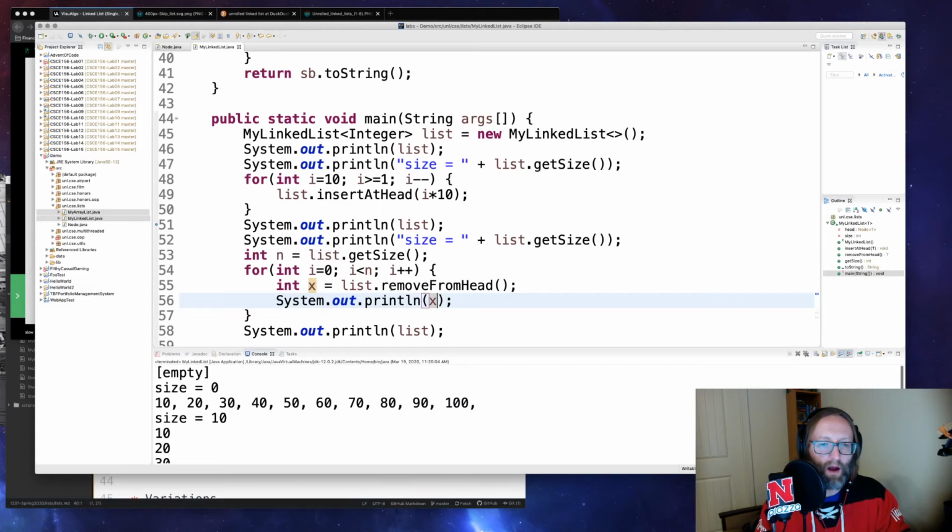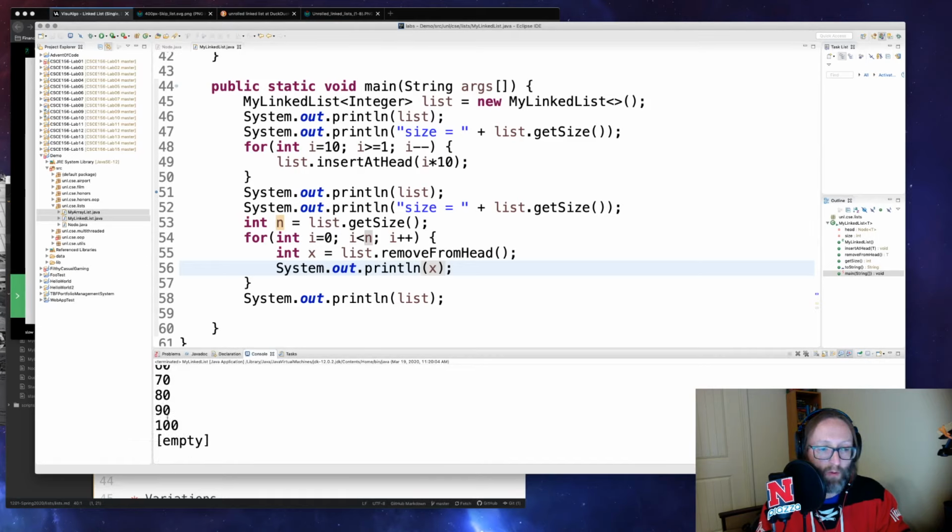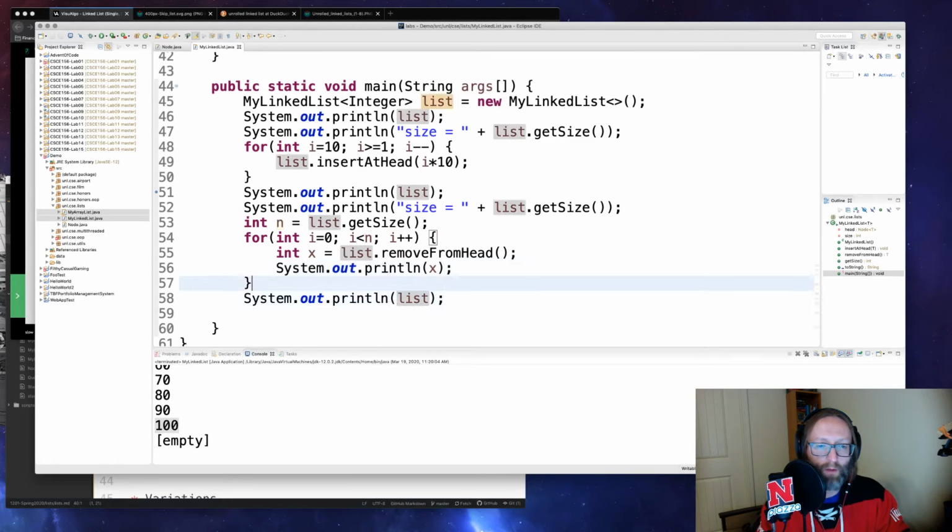So my mistake here was recomputing the size, and it was decrementing and getting the new size every single iteration of that. Now I'm putting that outside the loop, capturing that 10 so that I know to remove them all. And then of course I was printing the wrong thing. I'm printing 10, now I'm printing that you remove 10, you remove 20, you remove all the way up to 100. What if I removed one more?